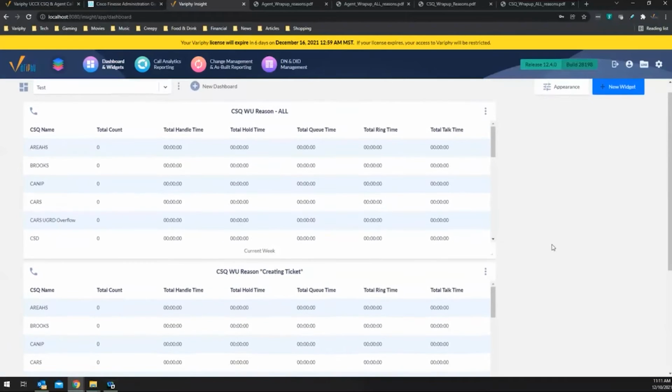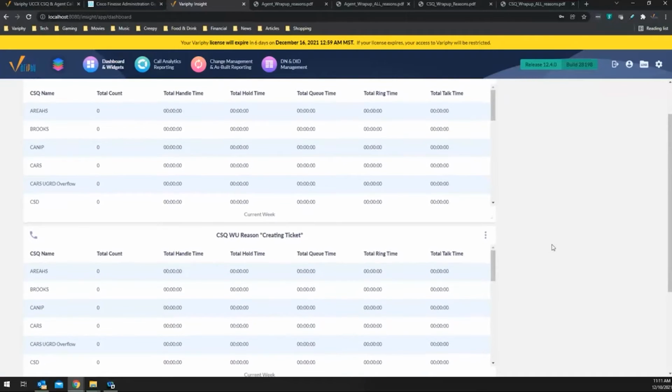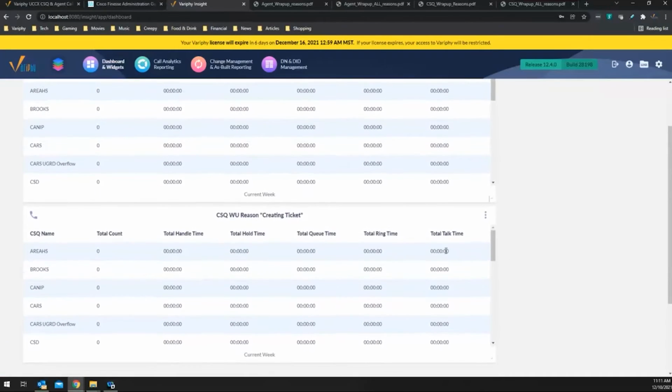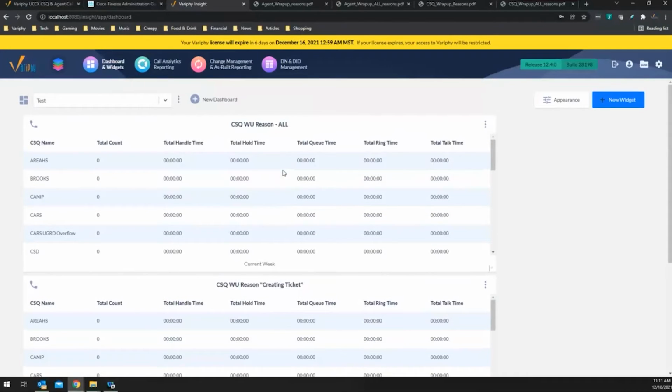We can get into a little more detail on this with the reporting. Like I said, unfortunately, this isn't actually going to show the wrap-up codes used. That's probably something that we'll be adding at a later date, but at least it gives you an idea of which CSQs are using the wrap-up codes and how often they're using them. Let's take a look at the reporting next.